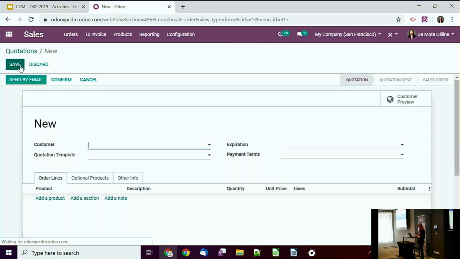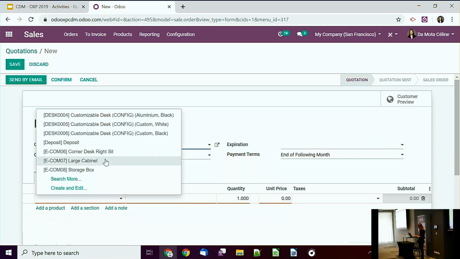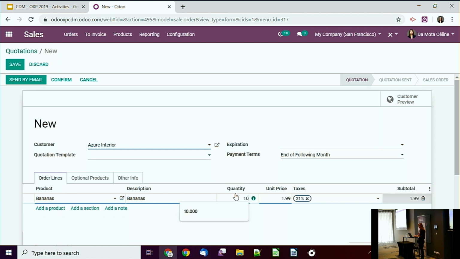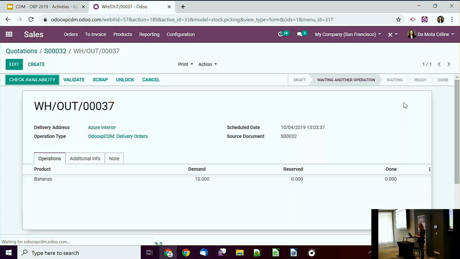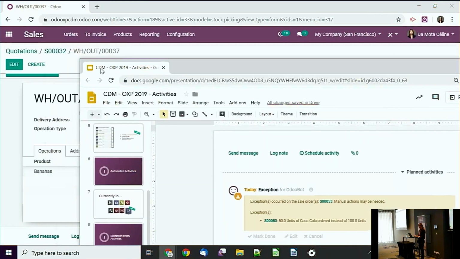So I will create a sale order for whatever product, bananas, okay, 10 quantities, save it, confirm. So the system directly creates a delivery. You can see here 10 units and no message is written. This is normal.